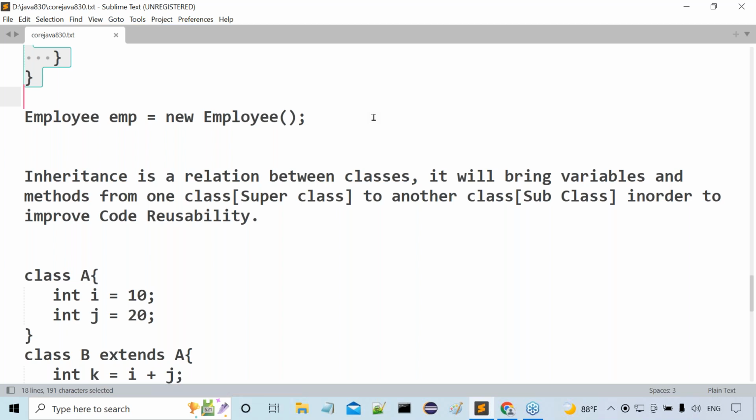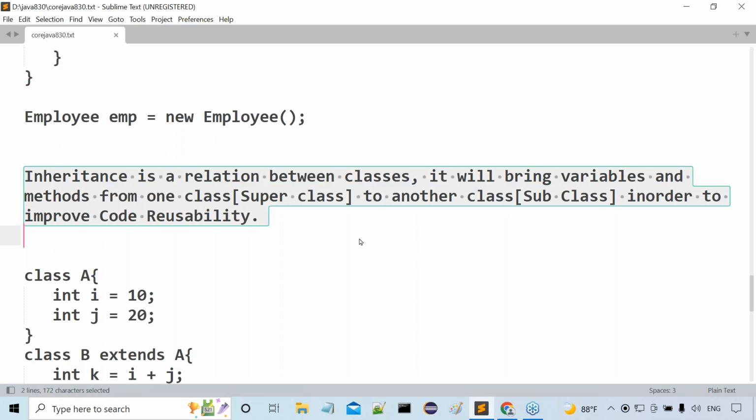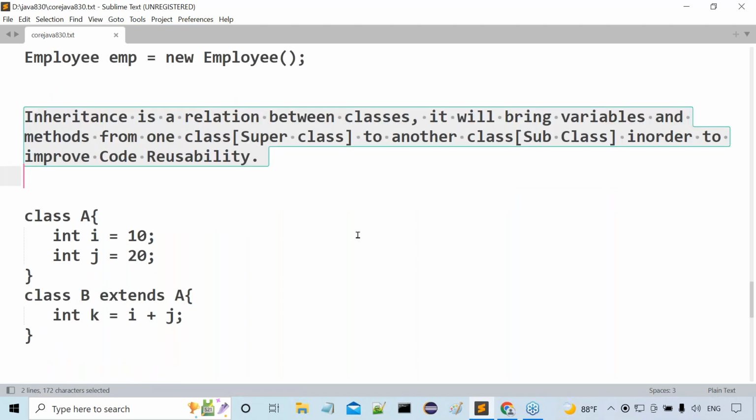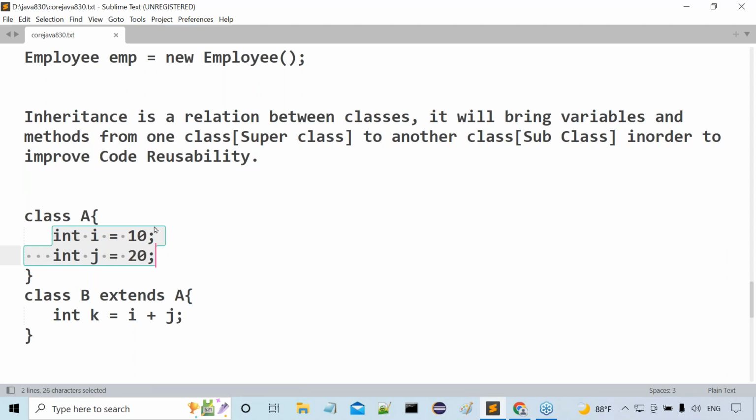Then I give you what exactly the meaning of inheritance. Tell me, guess, what is this inheritance actually? Inheritance is a relation between classes. It will bring variables and methods from one class to another class in order to improve code reusability. What is the main benefit of inheritance? Code reusability. What is the meaning of code reusability? Declare the required code in the superclass, reuse that code in the subclasses.